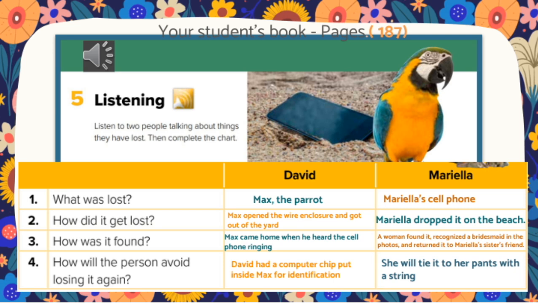Then, there's an important point about how lost items can be recovered. A woman found Mariella's book, recognized a bridesmaid in the photos inside, and was able to return it to Mariella's sister's friend. This highlights how recognizing details in photos or items can help in reuniting lost belongings with their owners.